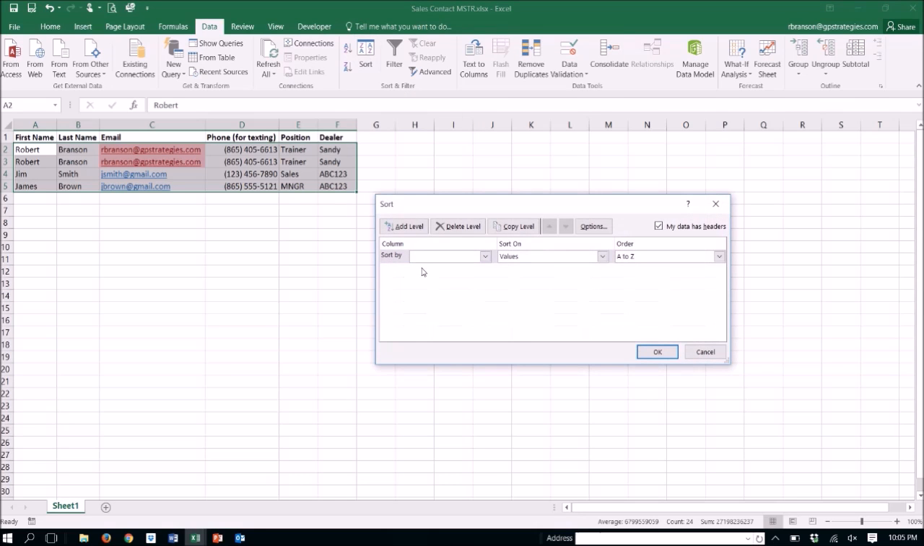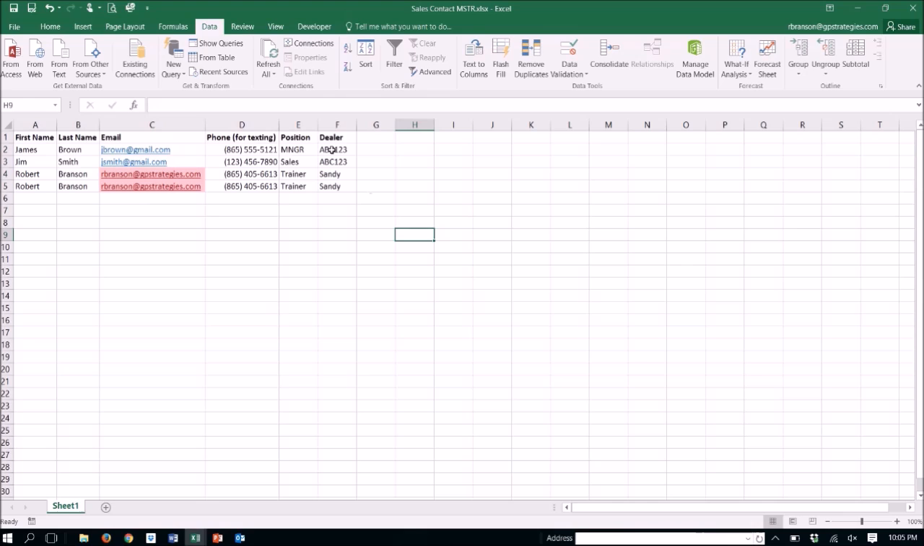It's going to allow me to put the values in that I want to sort by. So I want to sort by first the dealer name, and then I'm going to add a level to sort by last name. And then I'm going to hit OK. And you're going to notice that it changes everything over here. It sorts them by dealer first and then by last name.